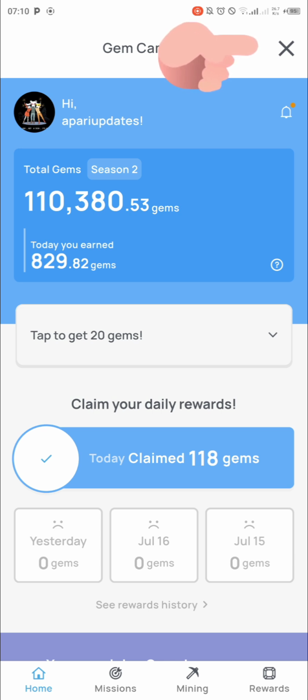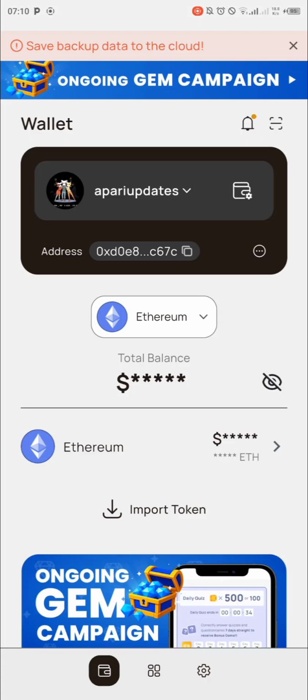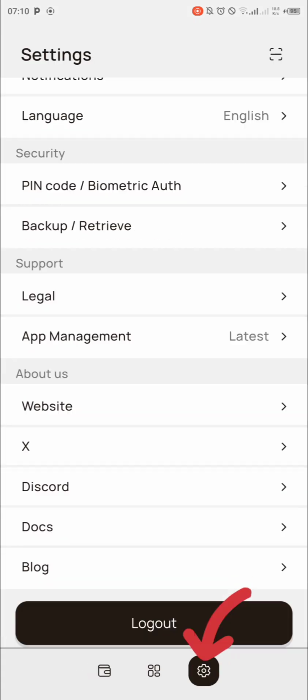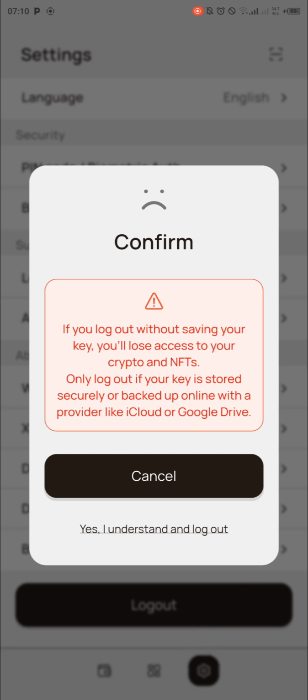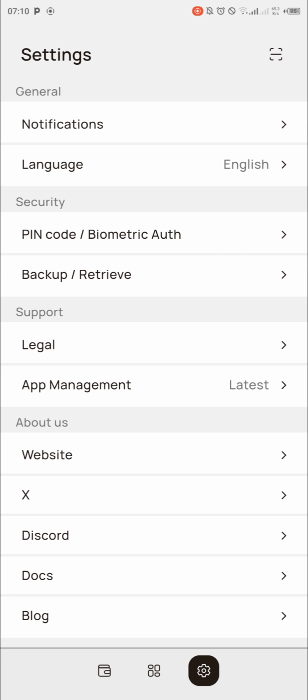cancel this. Click on this X gem campaign, you cancel it. All right, then you tap on these settings here, then you log out. Remember, they say if you log out without saving your key, you will lose access to your crypto and NFTs. All right, so yes, before I log out, here's what I am doing. Okay, you remember I downloaded my QR code and I made a screenshot. So what I do is that this screenshot and the downloaded QR code, I send it to my PC.